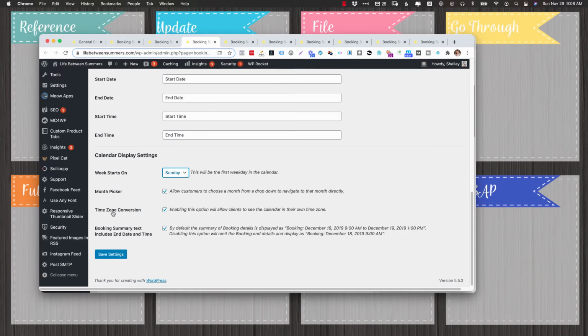And this one's kind of important, the time zone conversion. I enabled it so clients see the calendar in their time zone. So if you are in New York and you're booking at 9, your teachers are going to see it as 6 a.m., and so they are going to know not to book that. And then you can adjust the booking summary texts if you want.